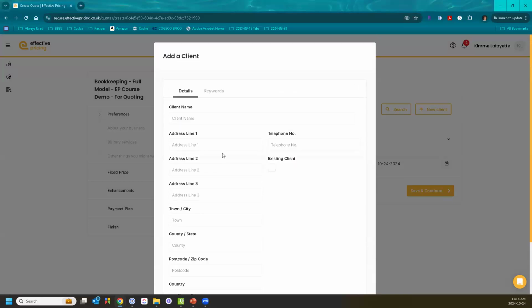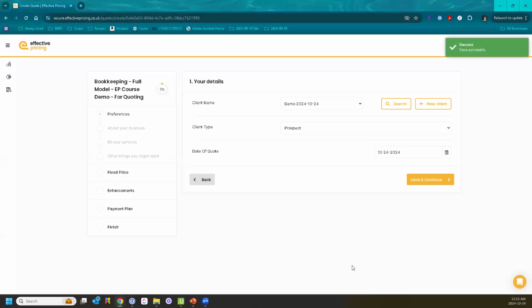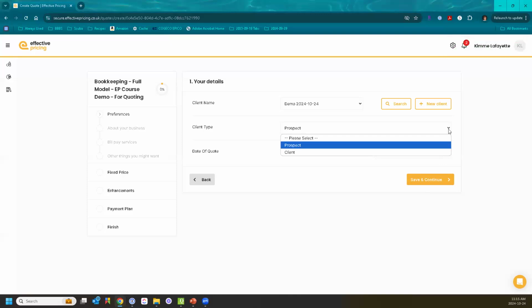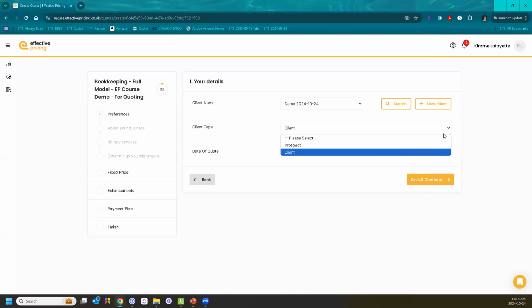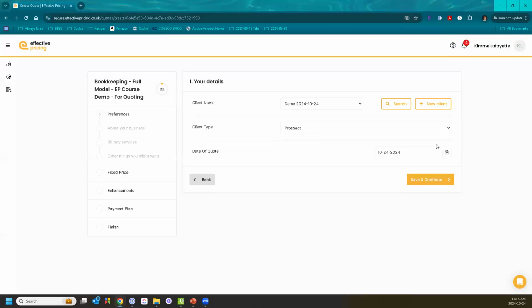There is a lot of information that you can put in here. The only field that is mandatory is, I'm going to call this client demo with today's date. It's the 24th. The only field that is mandatory is the client's name, and I will save that. You then have a drop down of where you can select whether this is a prospect or an existing client. Again, you might be doing a repricing meeting or something if it's an existing client. For demo purposes, we're going to pretend that it's somebody brand new.